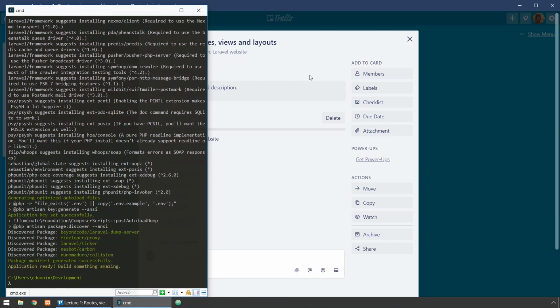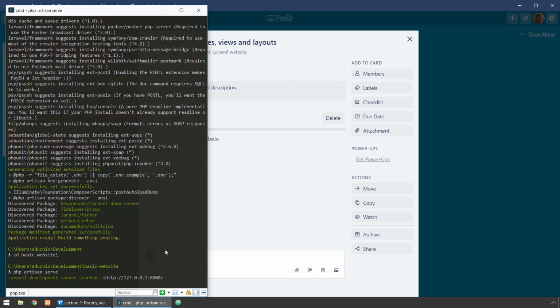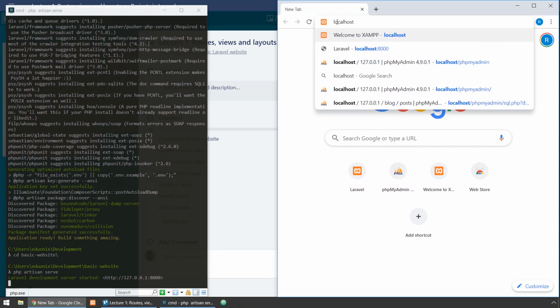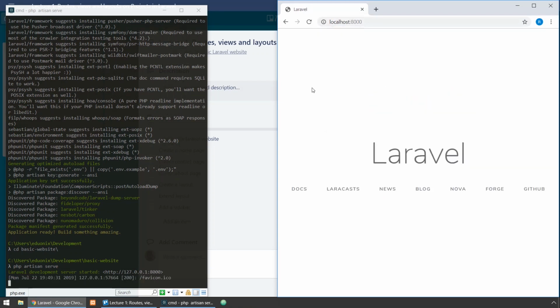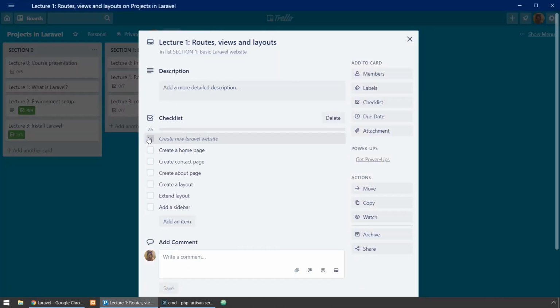Great. So now we have our new application. Let's try it out. php artisan serve. localhost:8000, and here is our new brand new application. So now we have to create home, contact, and about pages.